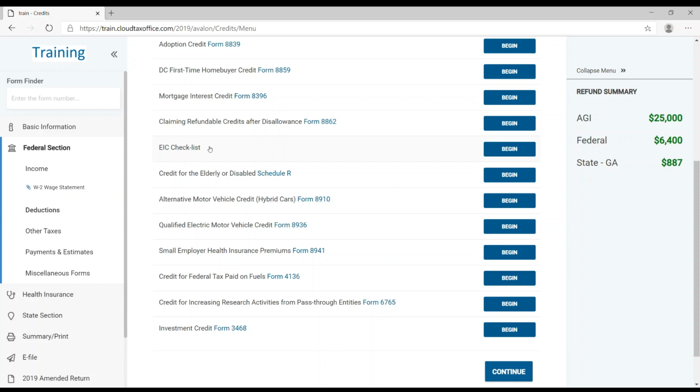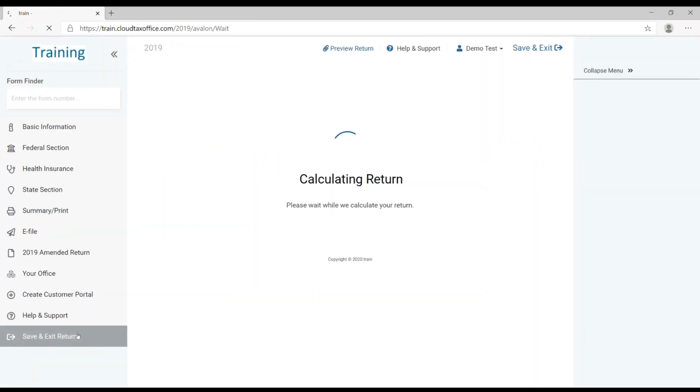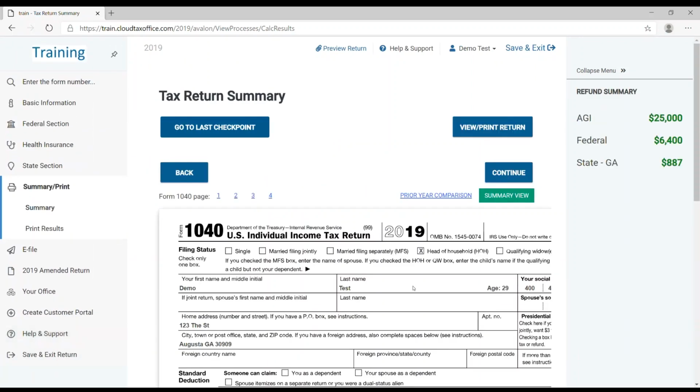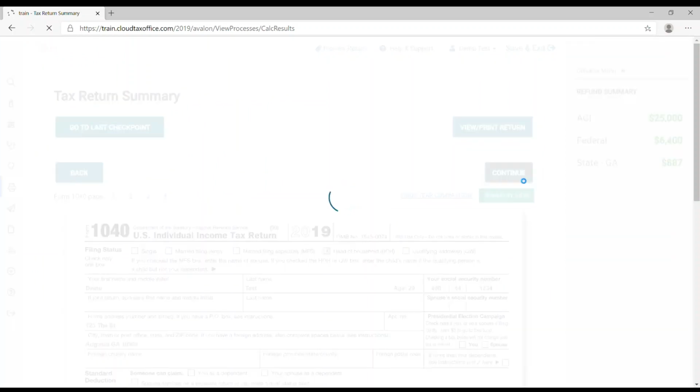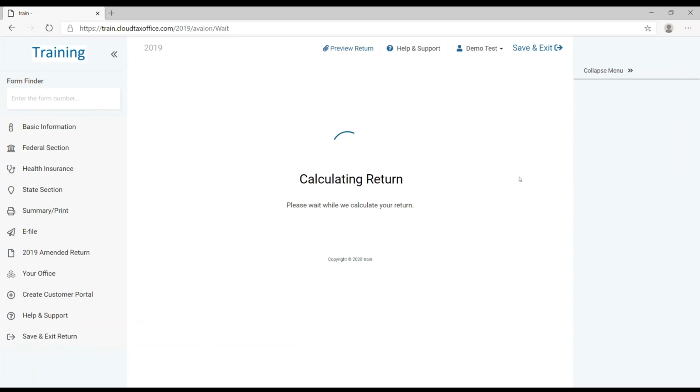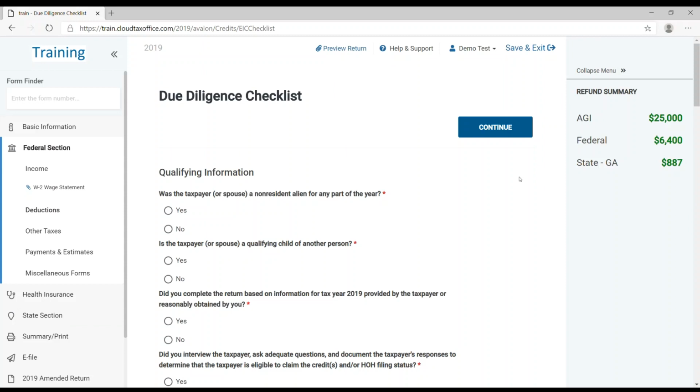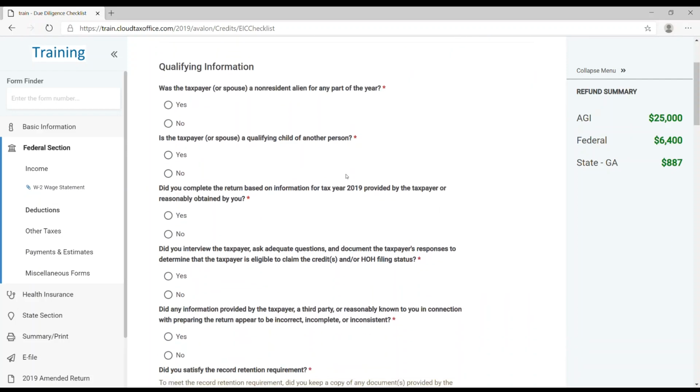So the software is smart enough to know, based on what you've entered into the program, that the taxpayer appears to qualify for EIC. But you would still need to do your due diligence first to make sure that that's the case. So if we go back to the summary section at the bottom left, and let's pretend we looked over our tax return, everything looked good, I could continue to progress, and it's going to calculate and recognize the return does qualify. But you have not done the due diligence checklist yet. So it will then prompt me to, now I can go through each question.